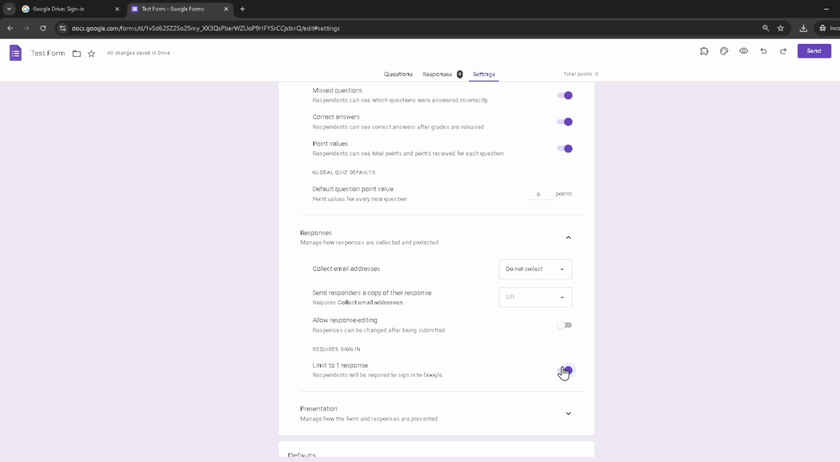Remember, you can always revisit these settings if you need to adjust your form's response limitations in the future. Before we wrap up, here's a small tip. Always test your form after making changes to the settings. This helps ensure everything is working as expected, and that your respondents won't face any unforeseen issues when trying to submit their responses.